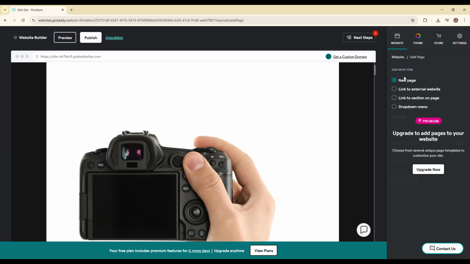You can now start customizing the content of this new page by adding sections, text, images, buttons, or anything else you need. Before finishing, make sure you save your changes. Look for the Save option in the editor and click it to ensure your work isn't lost.